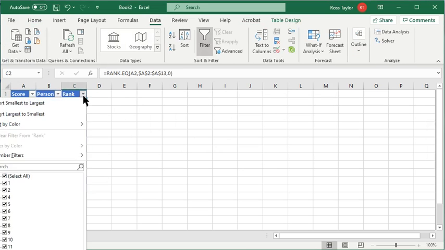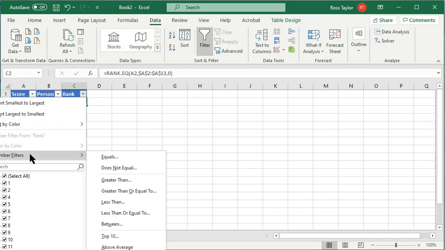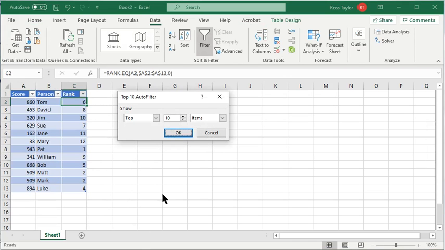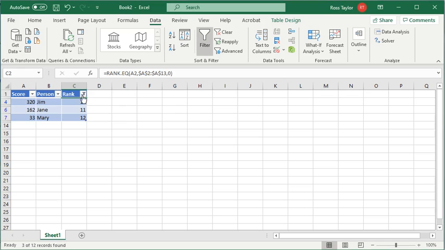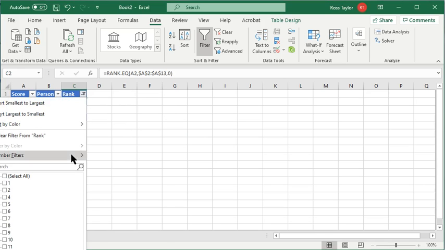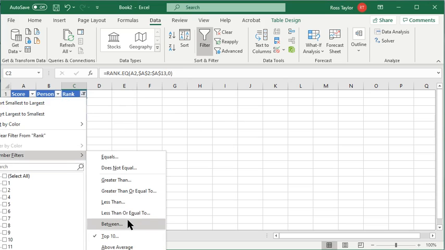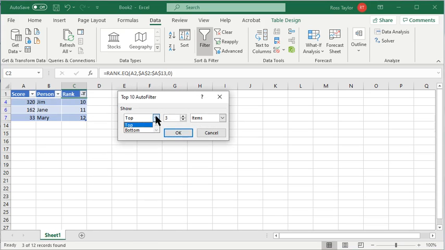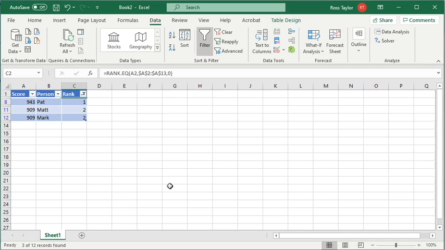Since it's formatted as a table, I want to go through and do a number filter. I'm just going to do the top one, so let's just do the top three, and based off the top three items, okay, so now you can see that it shows the top three items on there, or the bottom three, as you might want to look at it. So that goes through and shows this.